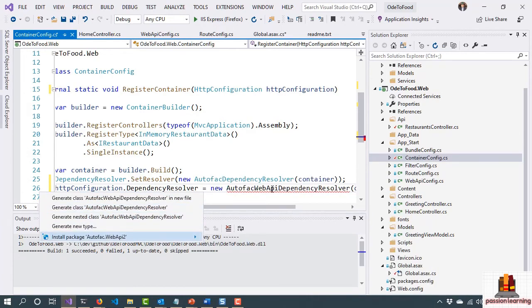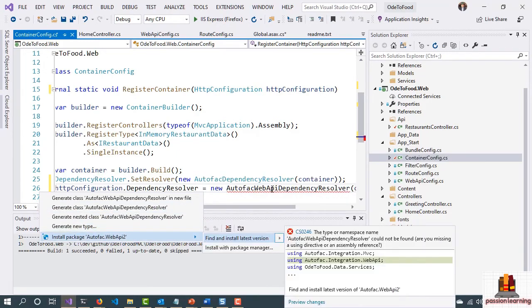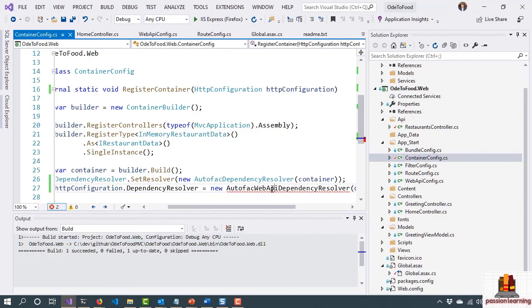But if I place my cursor there and press Control period, Visual Studio is smart enough to say, oh, I know about this particular type. It's in a NuGet package that I know about, Autofac.WebApi2. So if I scroll down and select that option, I can also tell Visual Studio to go ahead and find and install the latest version. And Visual Studio will go out and find that package and download it, and it is now available for me.